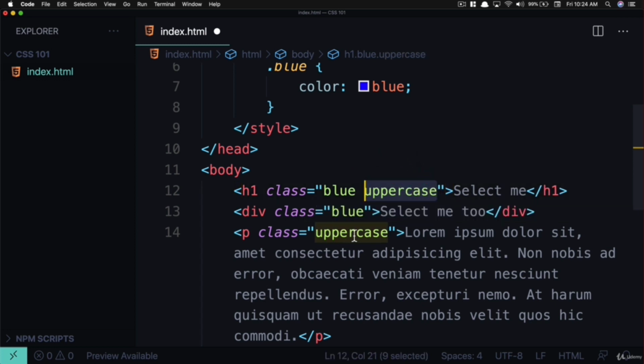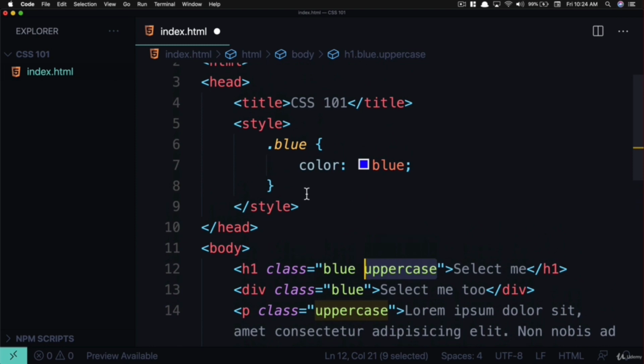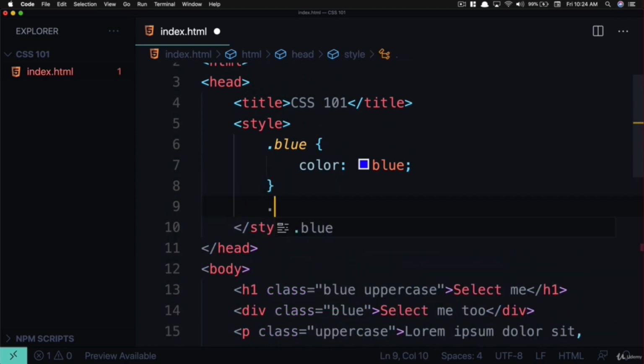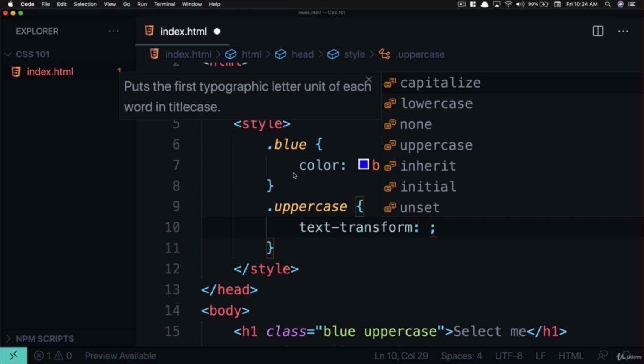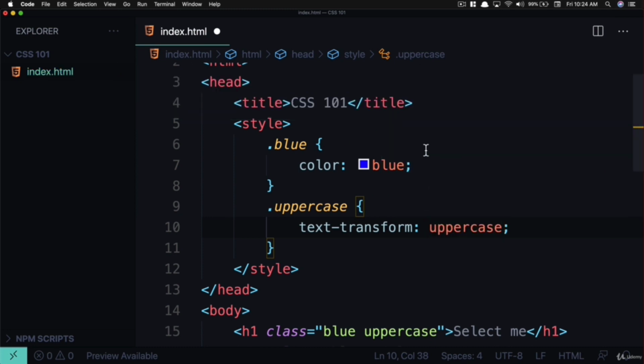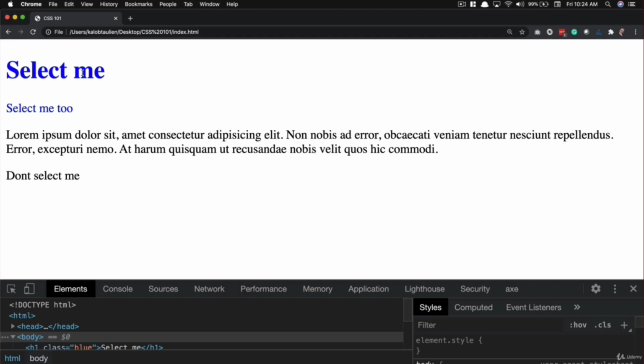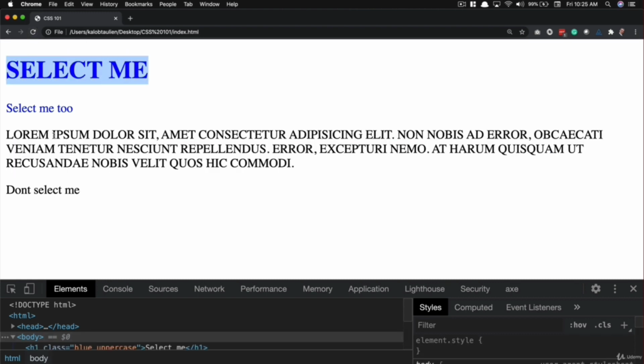And you notice how these two now have something in common. We can go back up to our CSS and say dot uppercase, open our syntax there. We can do text-transform, and then we have all these different options. Let's go with uppercase, and let's save that. Let's go back to our page, and we can see that the H1 "select me" and this paragraph are uppercase, just like that. We have not selected "select me too," the second one.